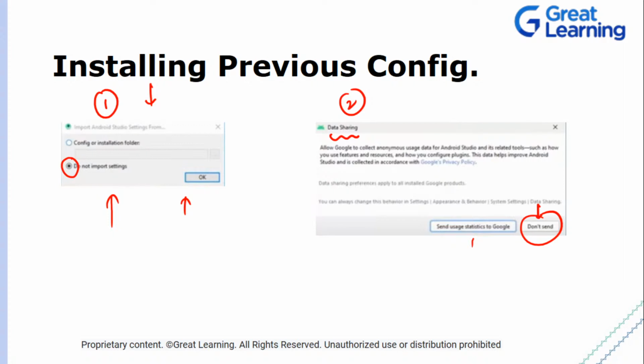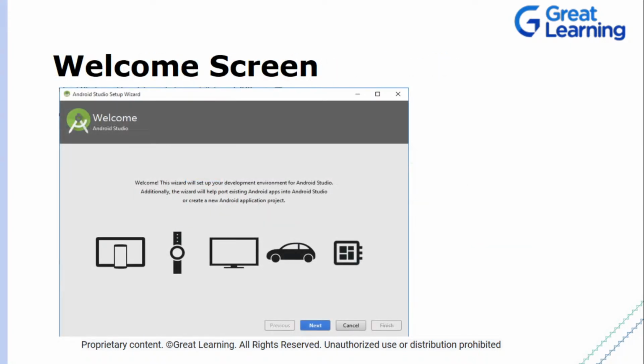So now this is the in-between steps that you will be getting. Just click on okay, do not import, and in step 2, click on don't send. Okay, done. Then this is the welcome screen that you will be getting. Once that whole thing is done, you are done with that.